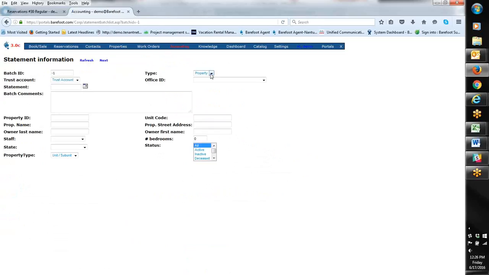On the next page here, I get to choose what kind of statement that I'd like to run. And when we talk about a batch or a statement run, it's the same process for running my monthly or weekly property statements as it is to pay my vendors. I can batch pay out security deposits to my tenants or guests. And if I had booking agents who received commissions, I could run their batch from here as well.